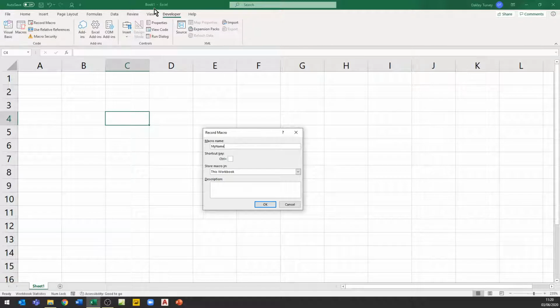Now the most common of that is the macro enabled workbook, XLSM, and that's what we will be using today. There are others, but that's the one we will be using. A standard XLSX file format does not support macros, so if you do have a recorded macro and you save as XLSX, it will simply delete the macro from the file.